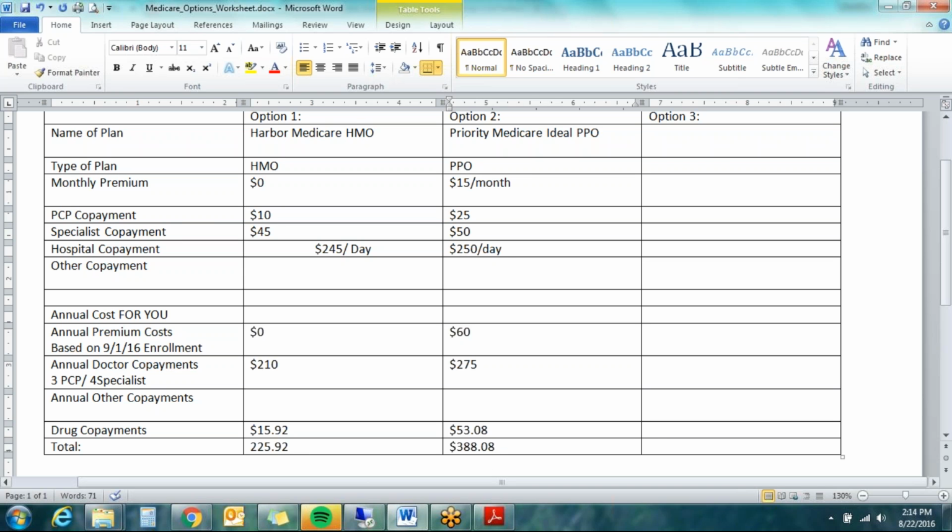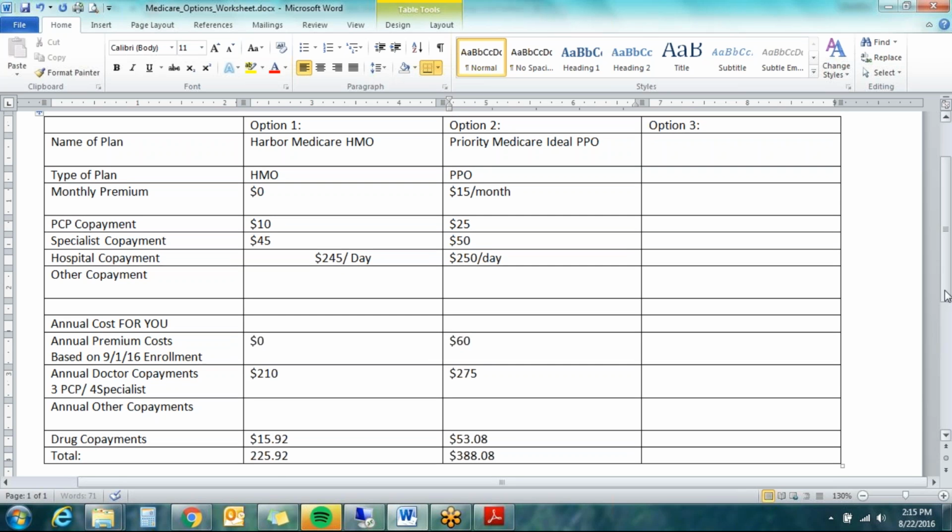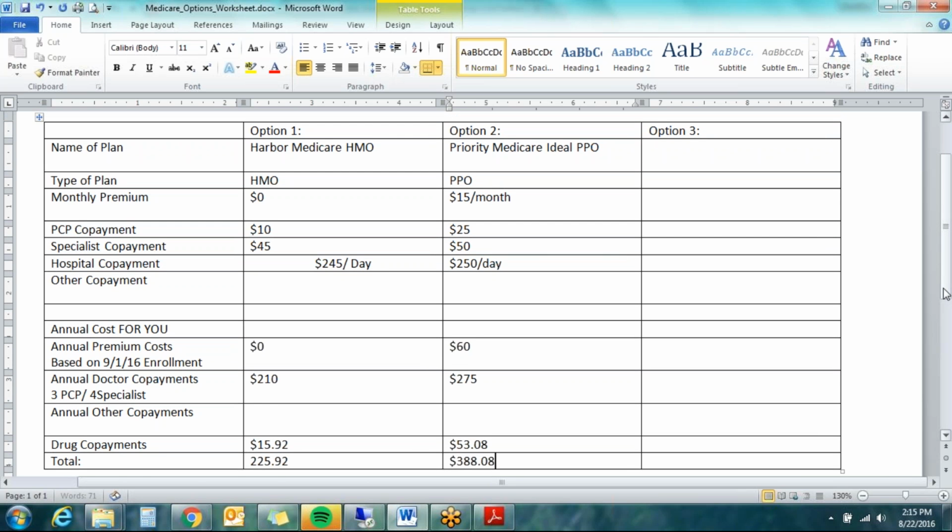Now, when we're talking to somebody about this, there might be other things to consider. Maybe, you know, does their doctor accept both of these? Now, that's a really good question. Some people, they're not going to want the HMO regardless of how much it costs. So maybe they're willing to pay a little bit more in a PPO. So that's an idea of what this tool looks like.